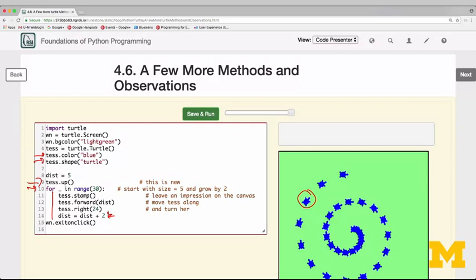In this page in the textbook, there are some more mixed up code problems, Parsons problems, and I really encourage you to take a look at those because they will help you reinforce what order these things have to happen in, and the fact that you have to indent the block of code under the line that says for.